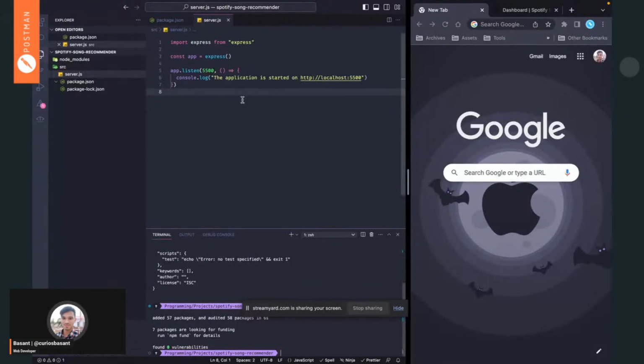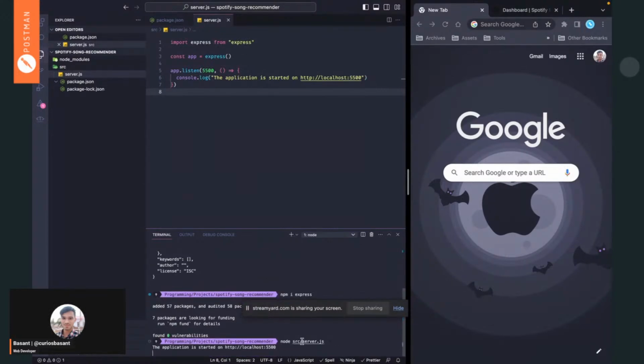To run this file, we can just say node and the name of the file. The file is present in the src folder, so I can say node src/server.js. Yeah, you can see this statement here: the application is started on this port. I can copy this and open it here.